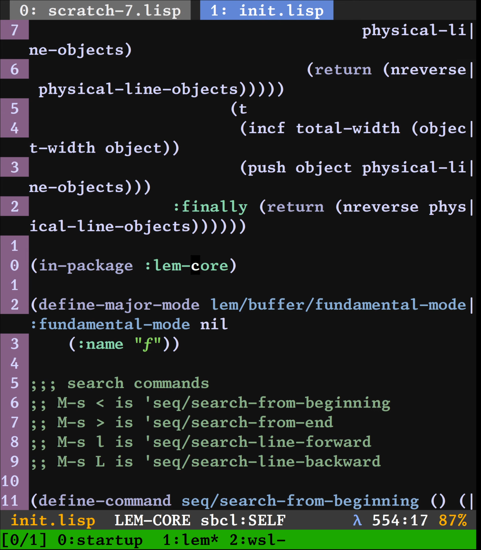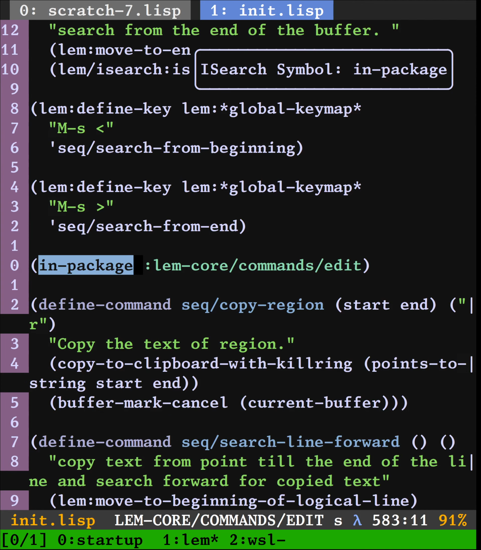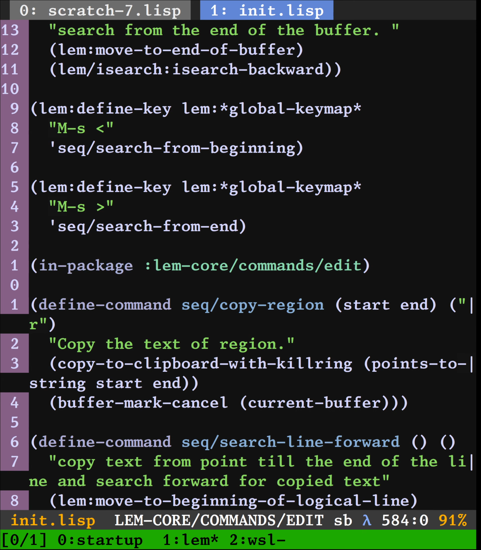And then if I'm in a different in package, if I go after it, look at the bottom. It says lemcore slash command slash edit. So just having that line lets me call into the right package, the package that I want. I don't even have to evaluate it. I just move my point and it'll update. It'll let me know which package I'm calling into. That's extremely cool. I didn't know that, and that's why the whole package thing is all very, very strange.